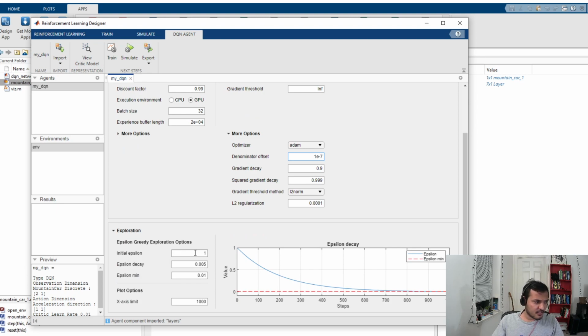So initial epsilon 1 is fine. Epsilon decay, how much do I want it? So let's say 0.025. Yeah, I'll keep it at that. And the minimum is 0.01. So I think this should be it. Let me double check my notes.